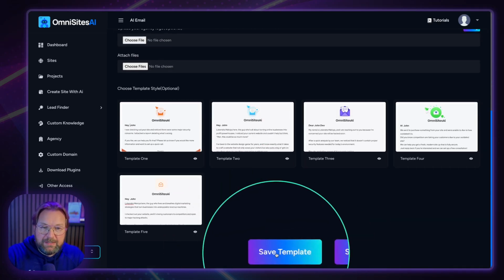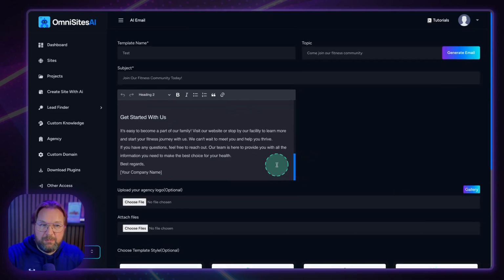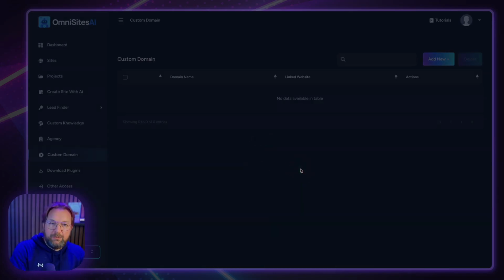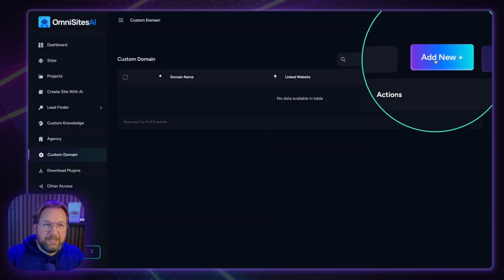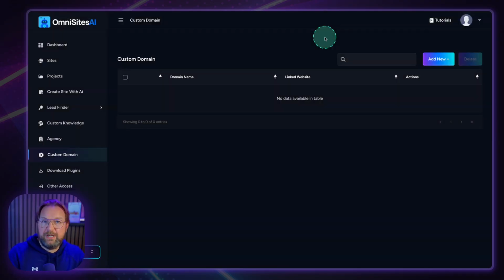So you can say save template here if you want to save this as template, or you can send the email through the platform. Now you need to connect your own SMTP provider in order to be able to send emails through the platform. And finally, also you have your custom domain in here where you will be able to connect your own custom domain. So you can click on add new here, where you can add your own domain so you can host everything on OmniSites. You do not need your own hosting. Everything is hosted for you.